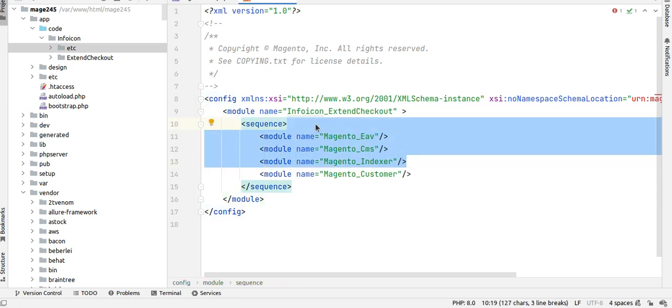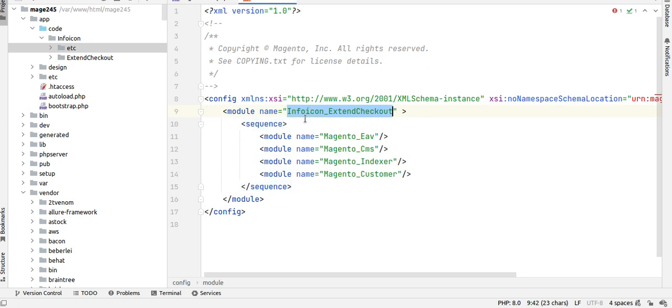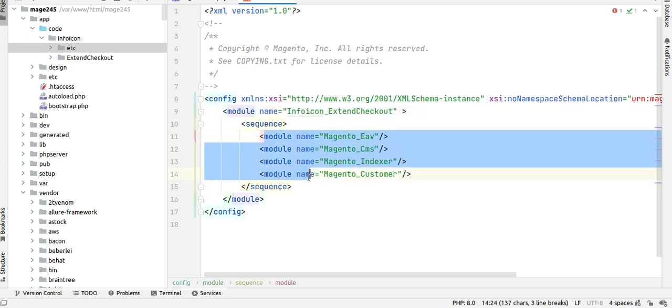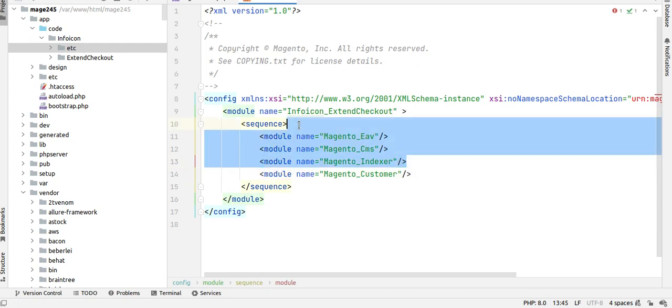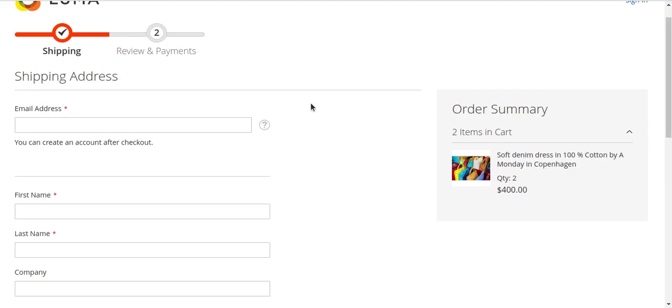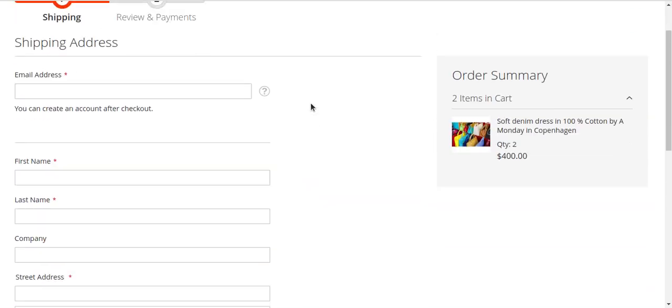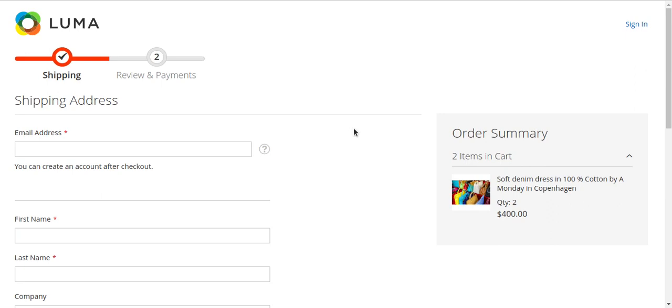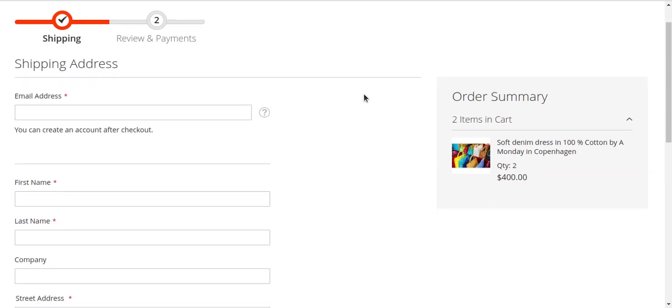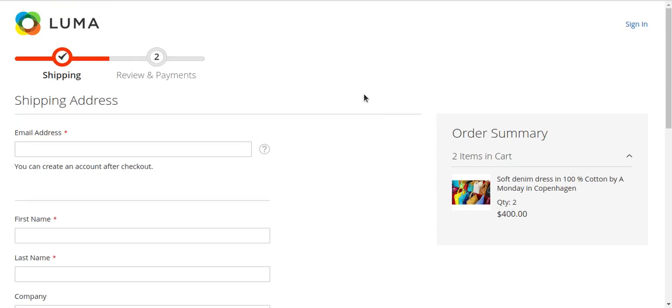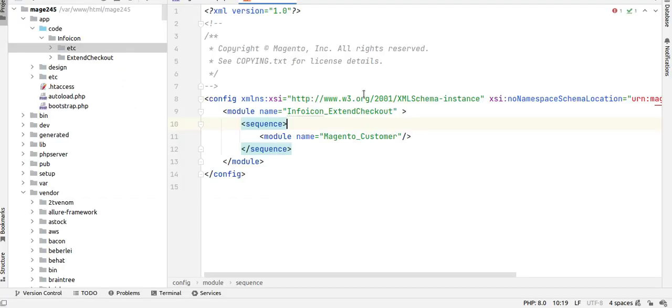Basically these are the dependency modules. If your module name is Infoicon_ExtendCheckout and you have added the sequence module there, it means these modules will load first, and after that your module will be loaded. We are going to use the mixin for the checkout, so your checkout files must load first, and after that our module should work. So here we need Magento_Checkout.